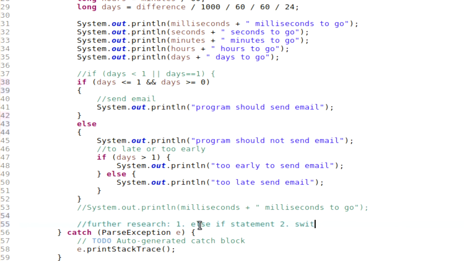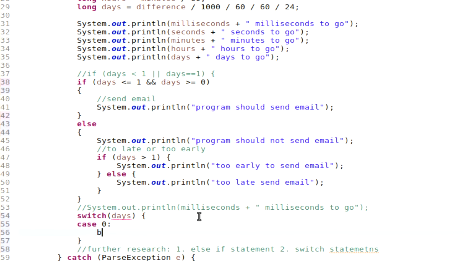Second thing is the switch statement. It kind of looks like this. You can understand it as an alternative to if-else statements. You can check out how to use it. We won't dig too much into it here.